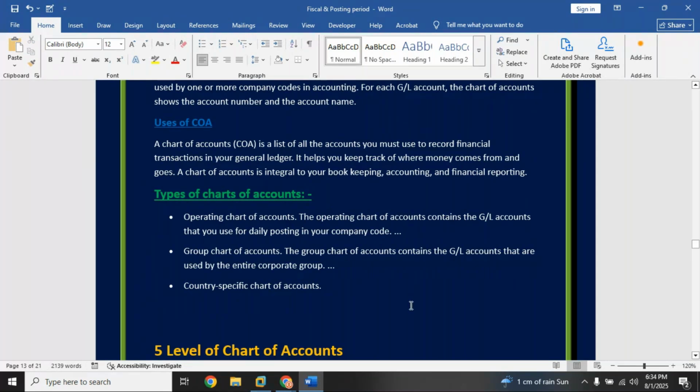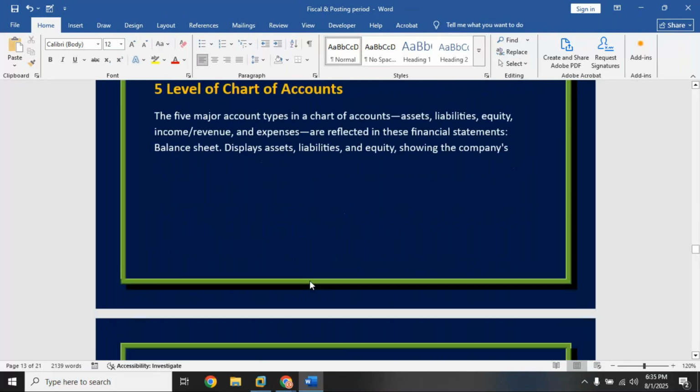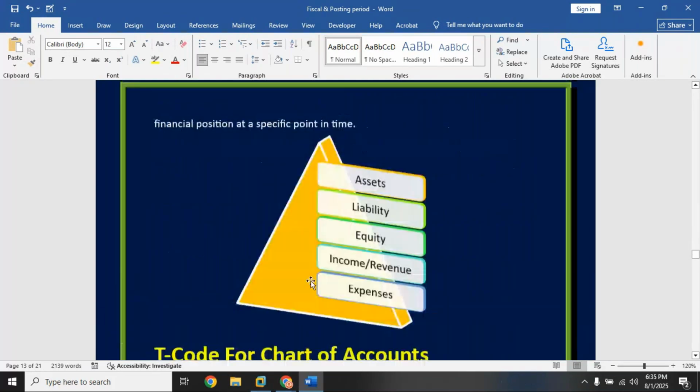It is our daily activities. Whatever you are doing in the business, like on the first day I taught you: purchase, sales, deposit, withdrawals, purchase by cash or by sales. Any transactions, those accounts are related to the operating chart of accounts. Group chart of accounts is what? The group chart of accounts contains GL accounts that are used in the entire corporate group, and country specific also. I have given some more information on that.